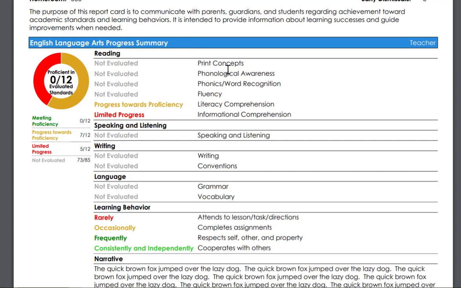And you have your reporting categories over here to the right. Each of these reporting categories, if it is evaluated, will have a proficiency next to it, showing how the student is progressing. If it's not evaluated, it'll say not evaluated. So you see these standards have not been evaluated, but these standards have. And then to the left of the reporting categories, you have a proficiency in evaluated standards.